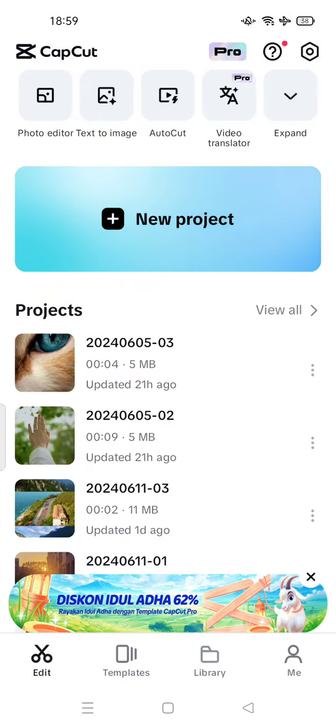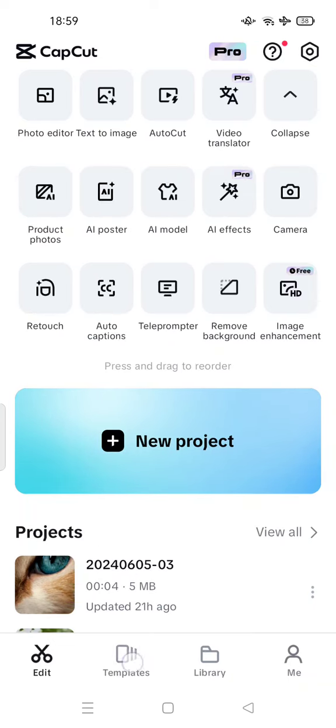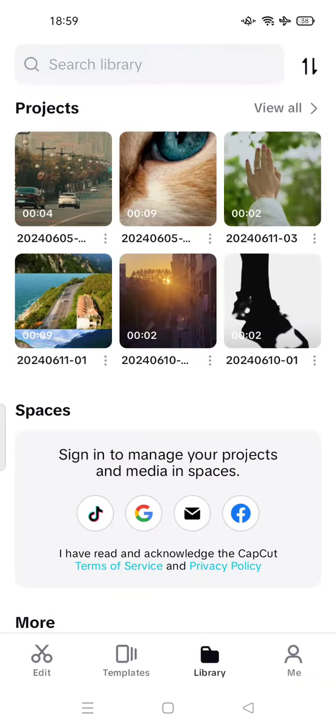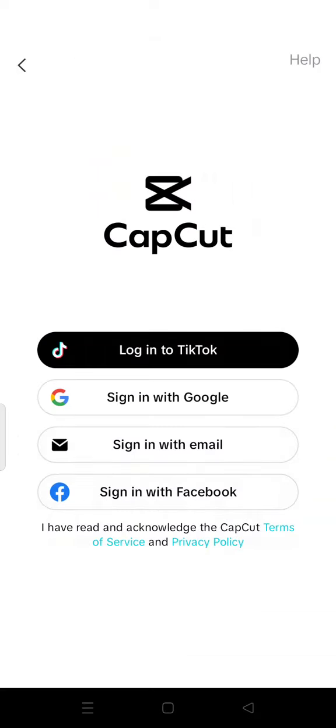Today I'm going to show you how you can create a CapCut account. So all you have to do right now is open the CapCut application. This is the mobile version, and as you can see there is a bar, the toolbar. There's edit, templates, library, and me. Here you can choose me.